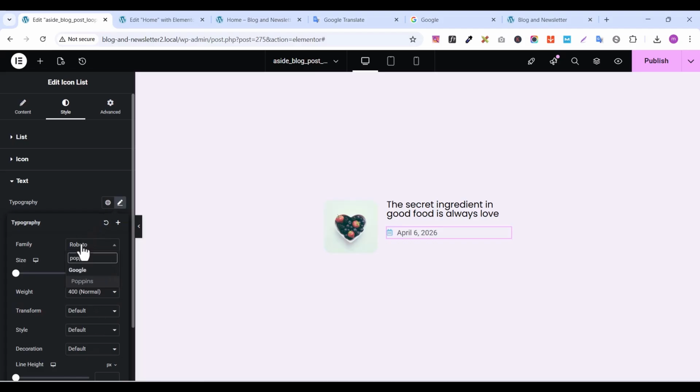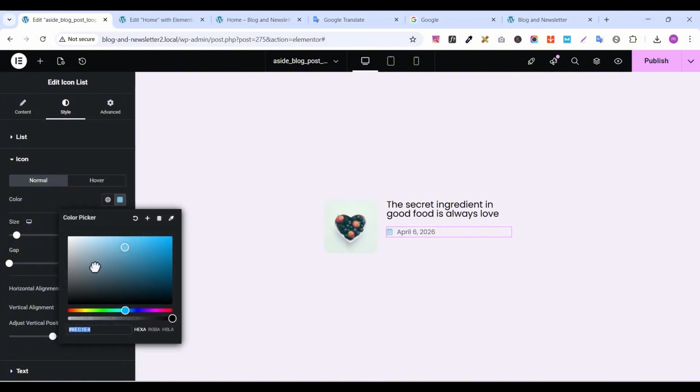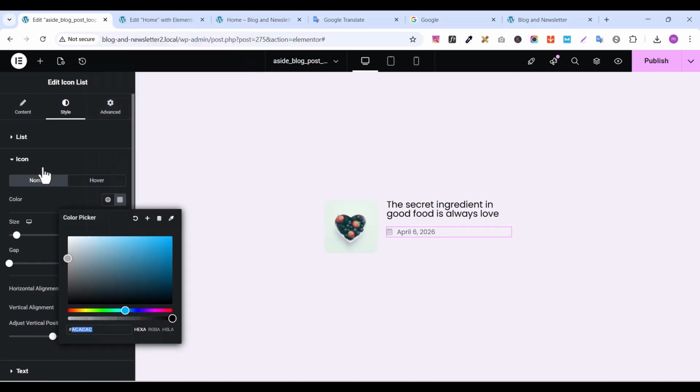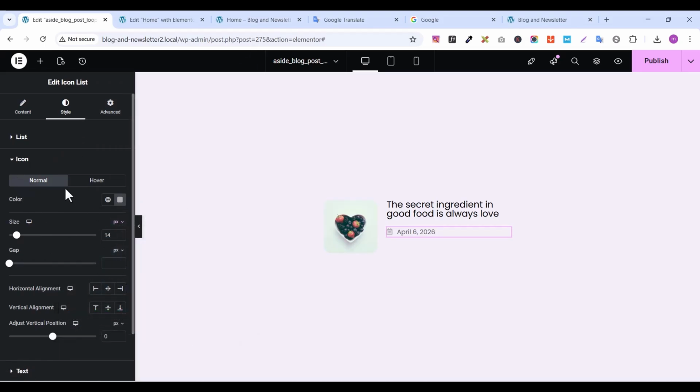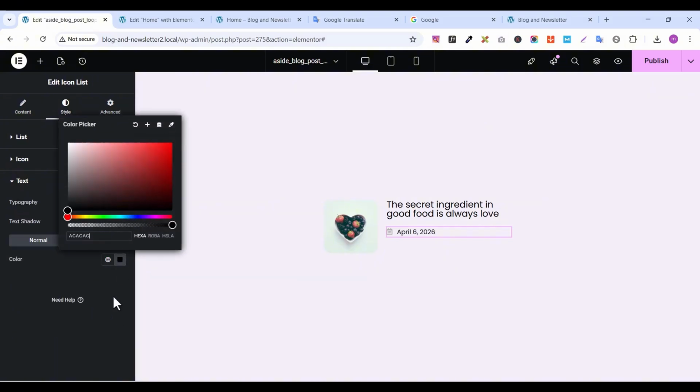Let's go to text, and change the typography to Poppins. The font family, let's change it to Poppins, and the font size, give it 14. Also let's go to the icon and change the icon color to this dark gray color like this. Let's copy this, we are going to apply it to the text too. Here, click outside, and also go to the text and change the text color here like this.